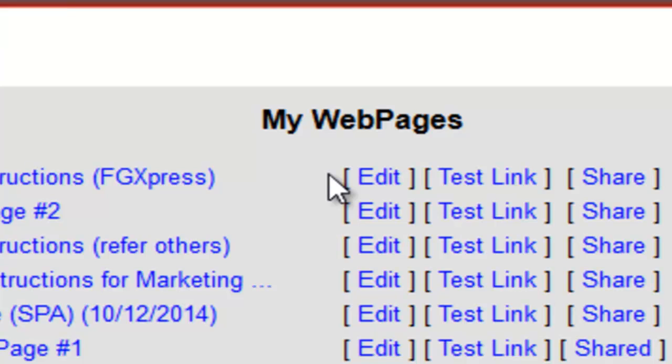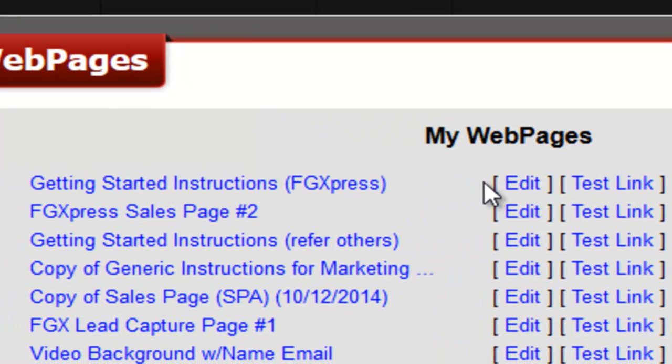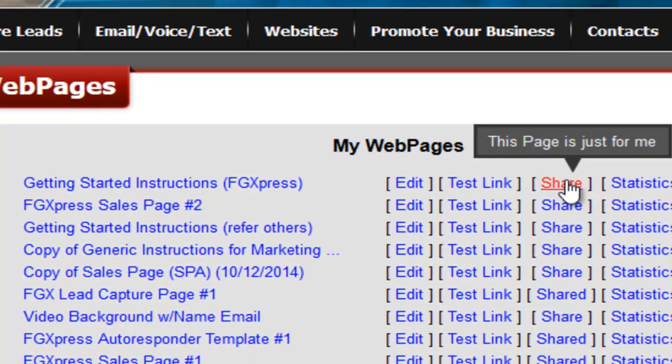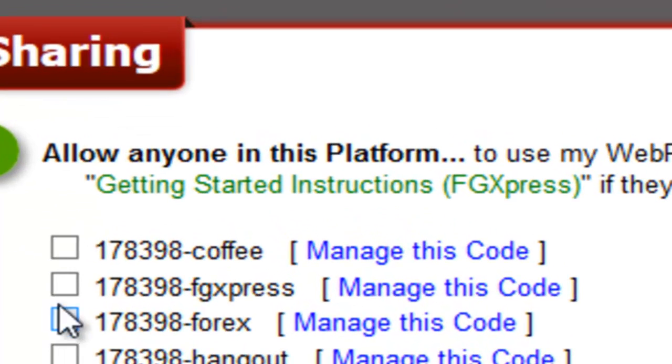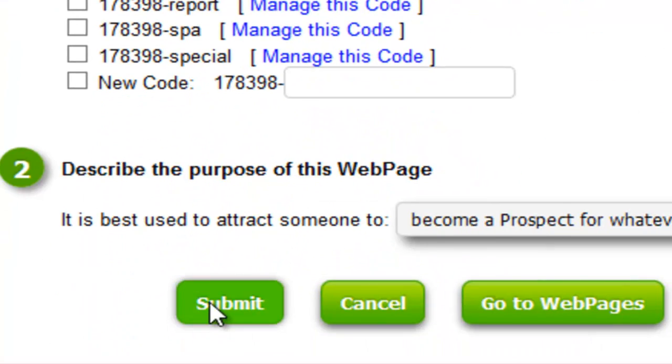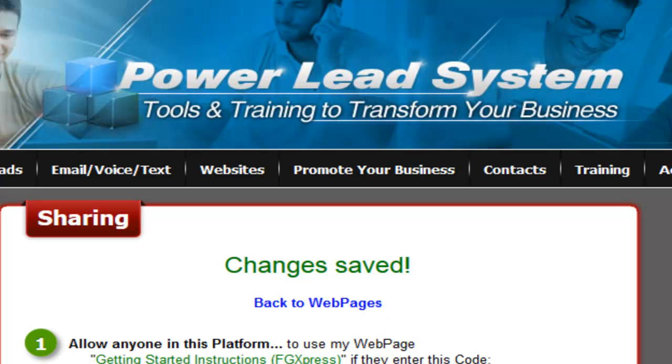Click back to Web Pages. What we're going to do now is find those Getting Started instructions. There they are. We're going to click on Share, add this to the FG Express share code, click Submit, and that is it. Once I give this share code to somebody, all that content is going to show up in their system. So let me show you what that looks like.